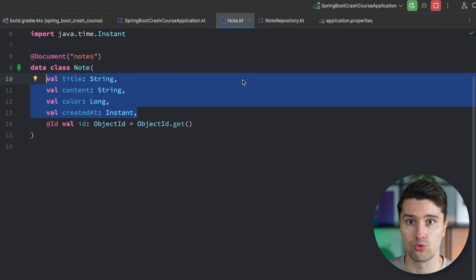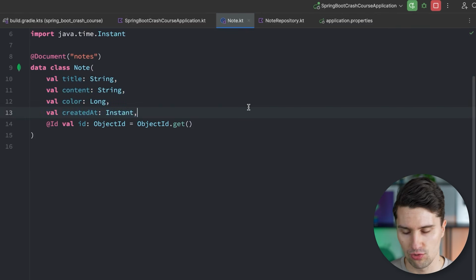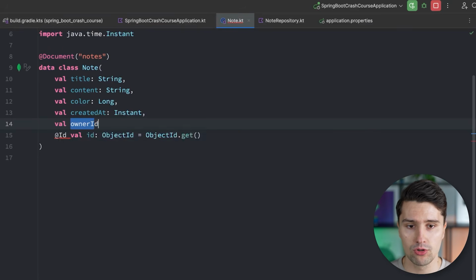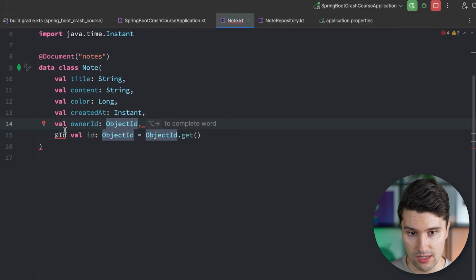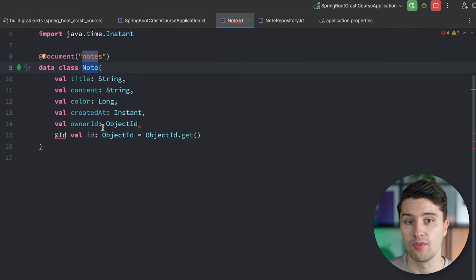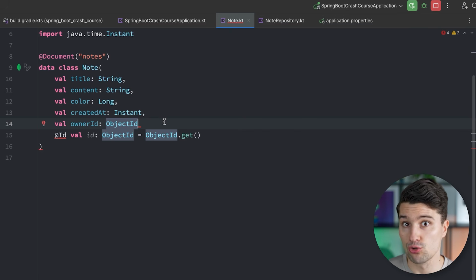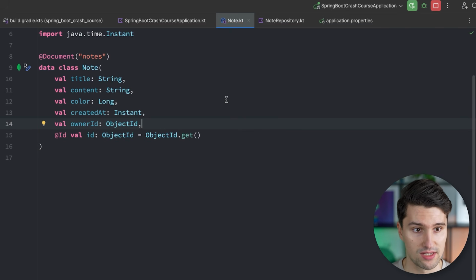So which user has created that? That is why, in addition to these fields, we also need an owner ID field, which is also an object ID, not the primary ID one that identifies the node, but one that identifies the owner that we will then use in a different collection to store all users. So the owner ID here is a separate field.